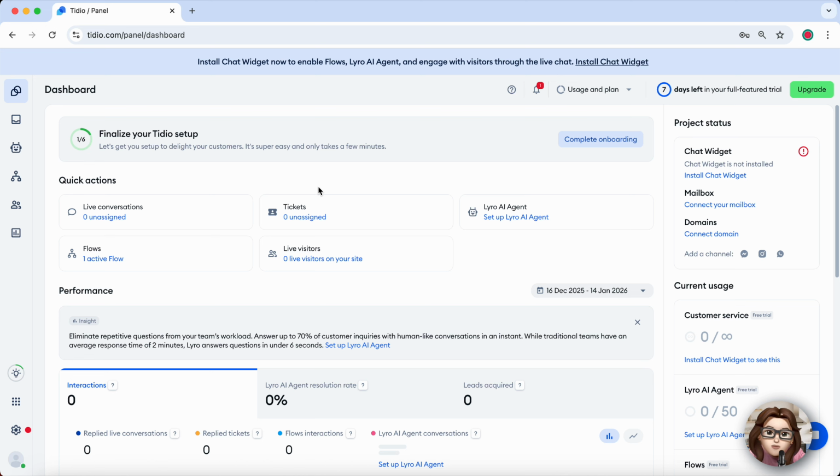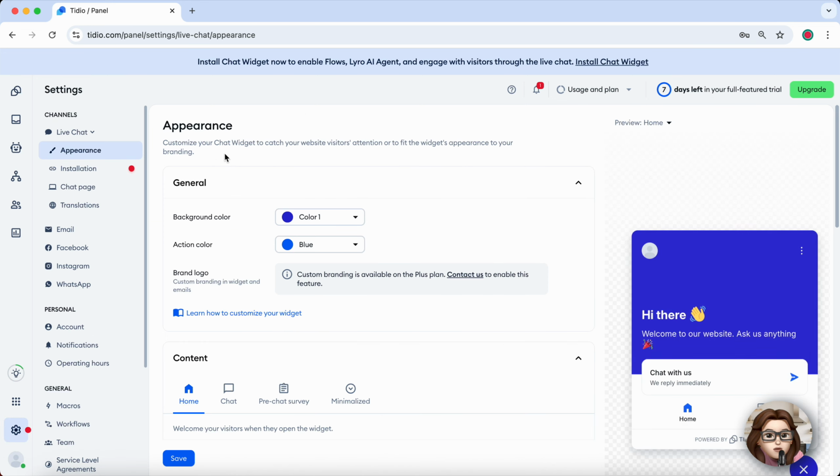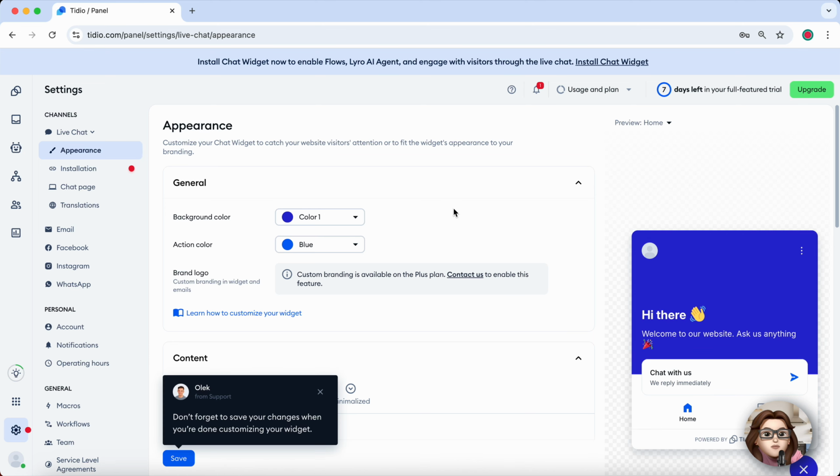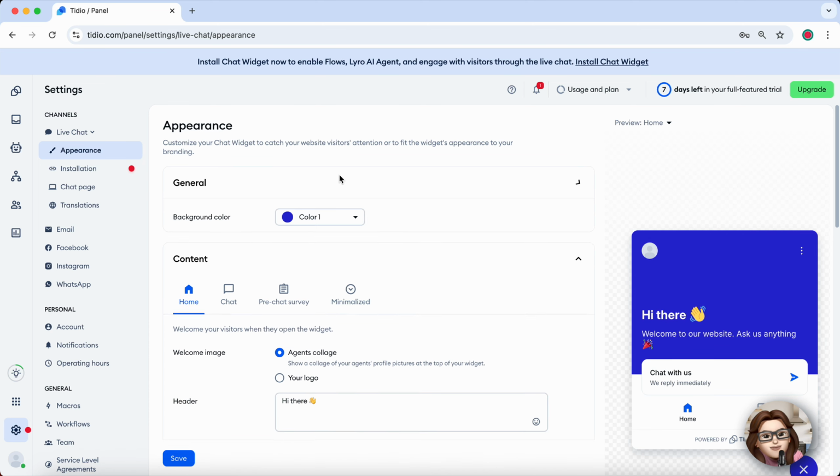First, log in to your Tidio dashboard. Once you're inside, look at the menu on the left and click on Settings. This is where all visibility and behavior controls for your chatbot are managed.